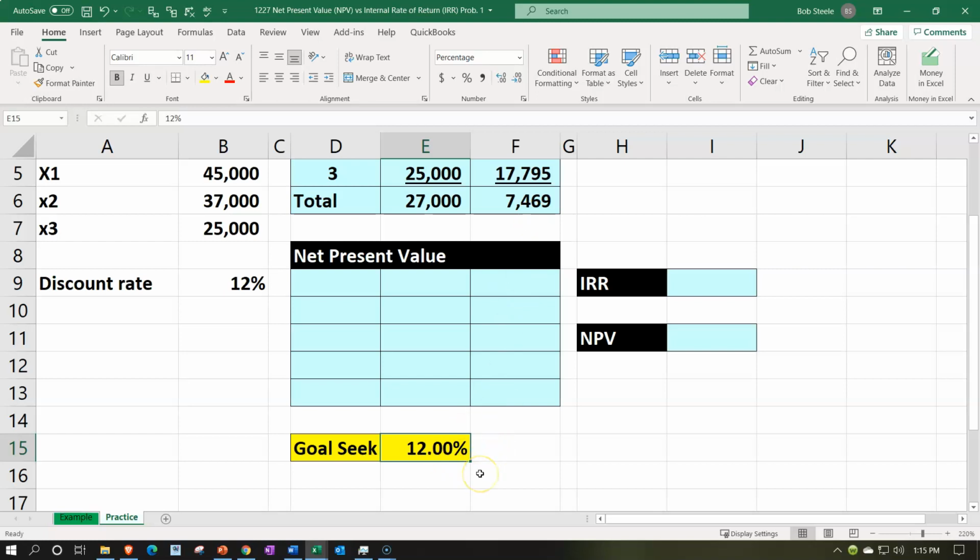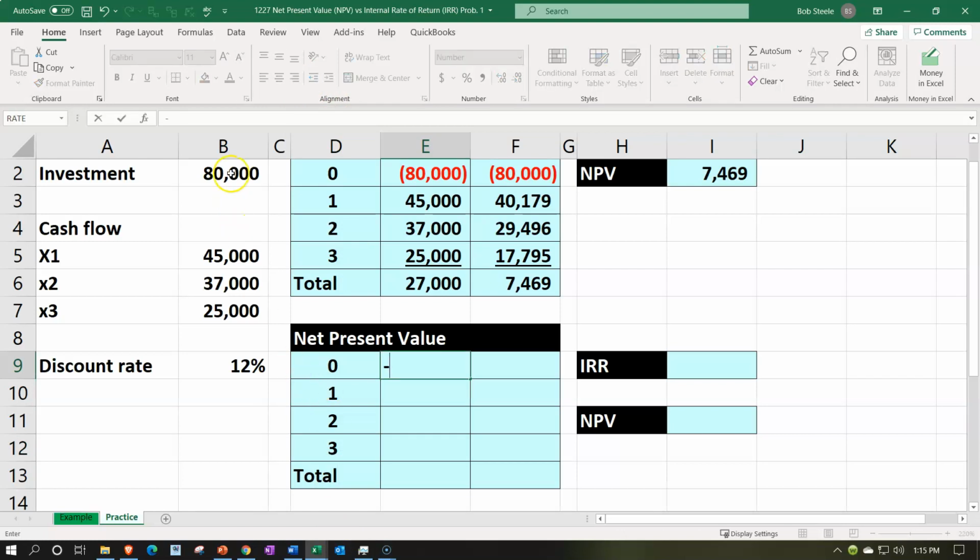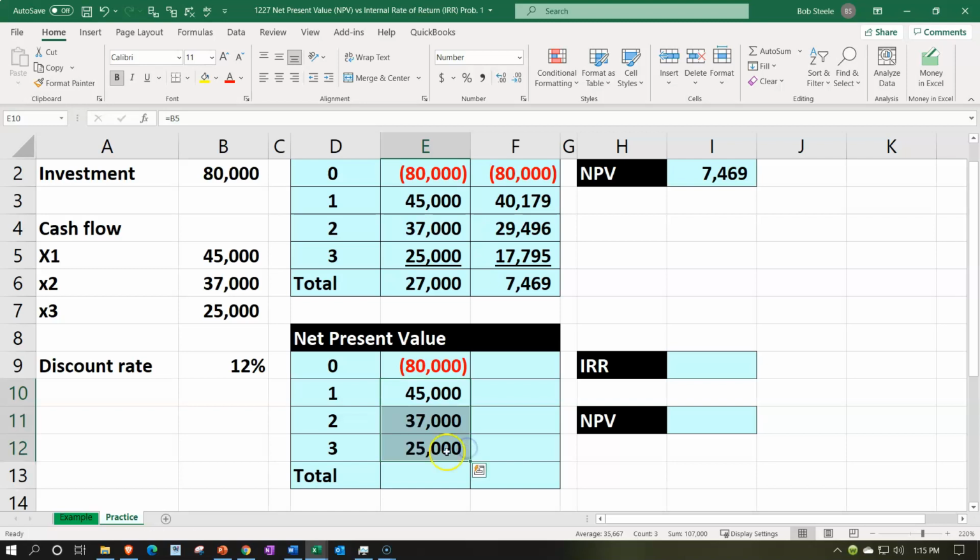And that will find the rate that makes the net present value 0, which is the internal rate of return, the IRR. So let's do it. So we're going to say this is 0, 1, 2, 3. Same thing we did last time. Centering this, the alignment and center, the total, and then I'm going to say negative of the 80,000. I'm just building our same data set. The 45,000, we're going to take that and autofill it down, underline under the 25.